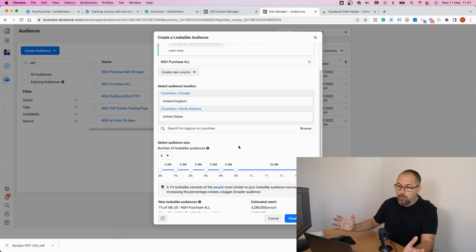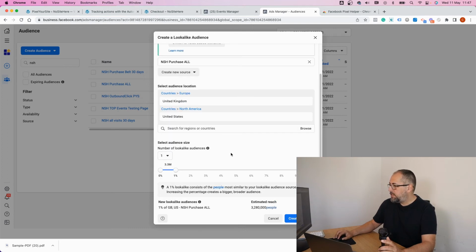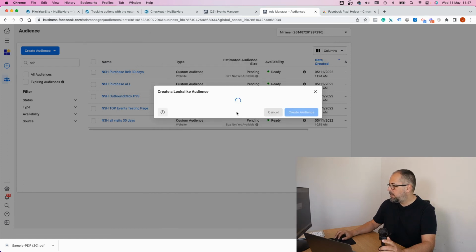The broader the lookalike, the less similarities are between your custom audience and the people in the lookalike. You don't have to give a name here because Facebook automatically gives this lookalike a name. Let's not complicate things. I will create a single lookalike from 1 to 10%, and that's it.